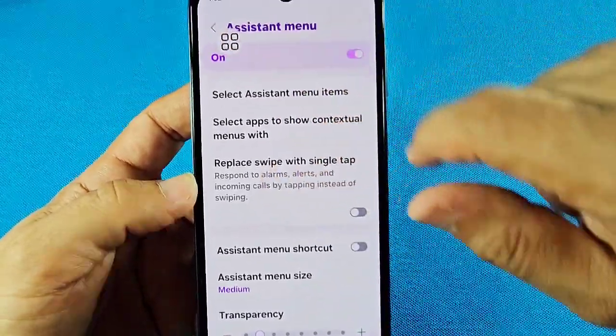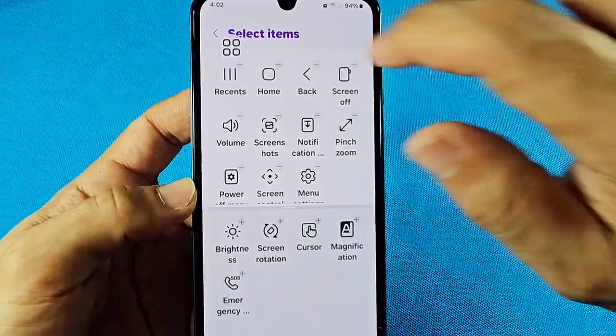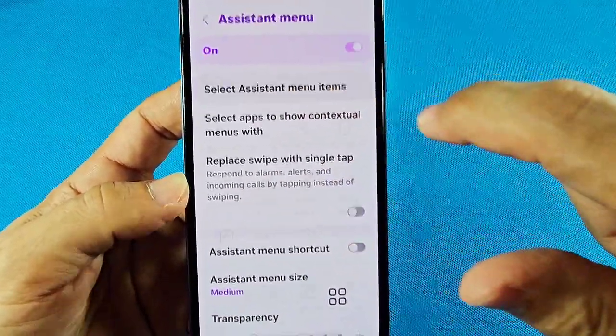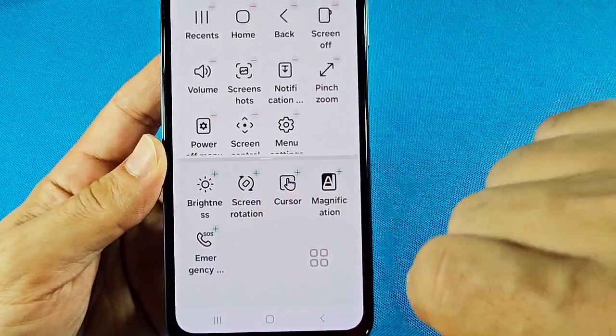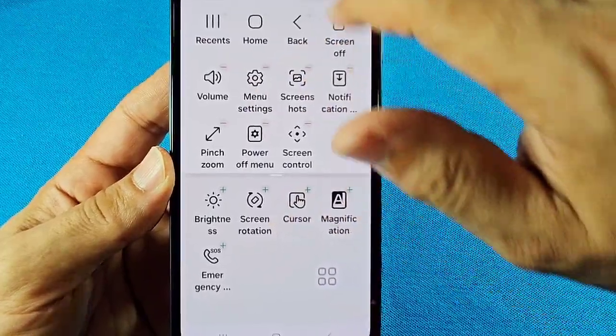So with that enabled, you can choose what items appear here, okay? And that is found right underneath the select assistant menu items. You can go here and remove them by tapping on the minus and then add in some more, and also rearrange the order that they appear in, okay?